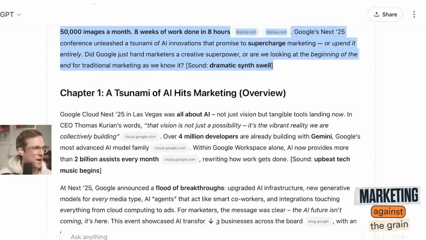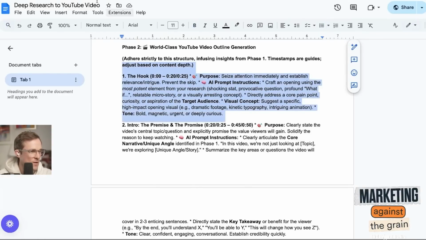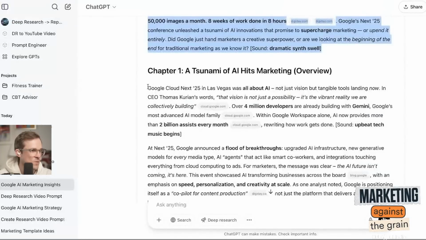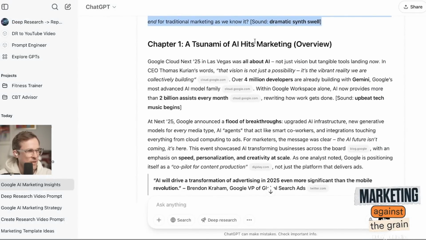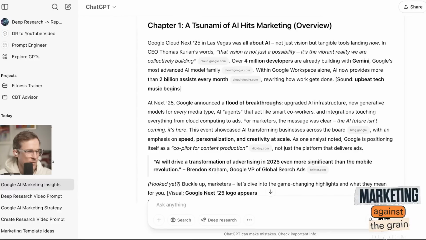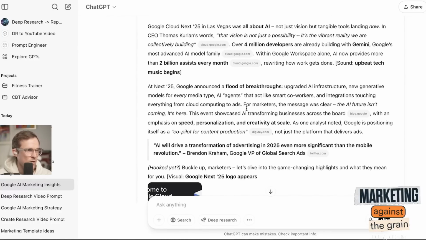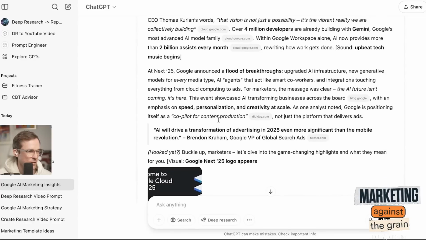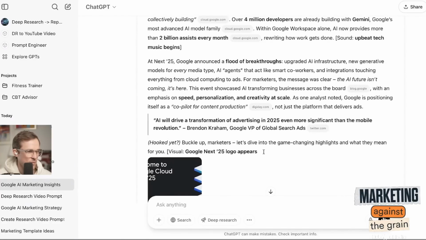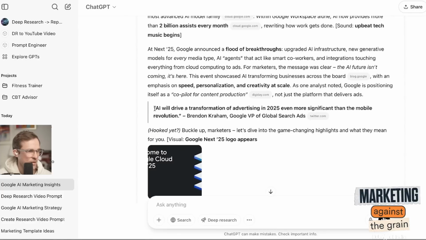Let me just go back to the actual prompt here so we can follow along with what it's doing. So that's the hook, that's the opener. Then it goes into premise and promise: a tsunami of AI hits marketing, and then it gives an overview. This is pretty incredible, right? We're looking at a pretty detailed overview. Hooked yet? Buckle up, marketers. Let's dive into the game-changing highlights and what they mean for you. Let's pull out some quotes.